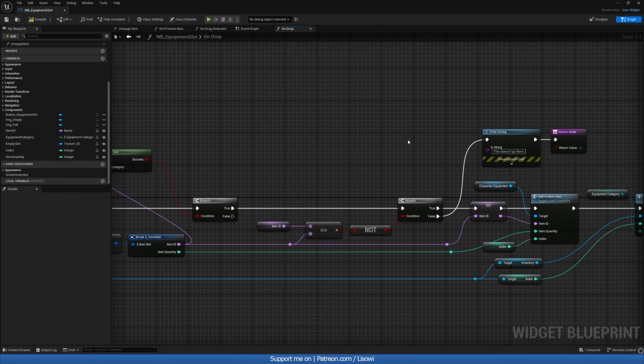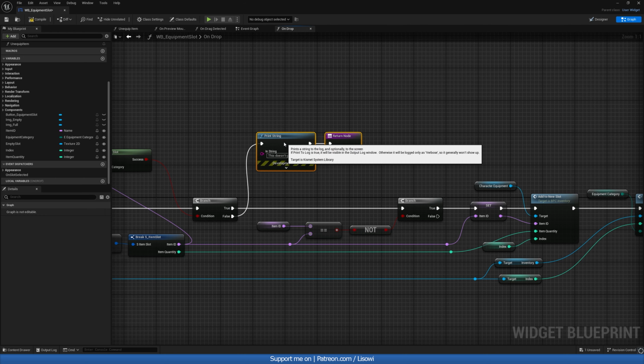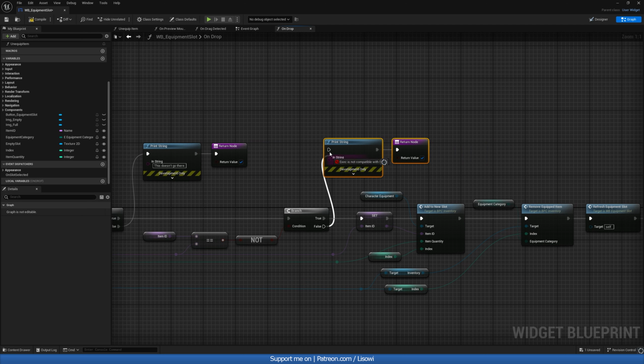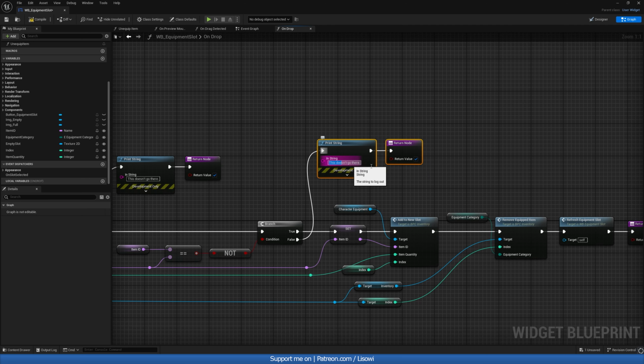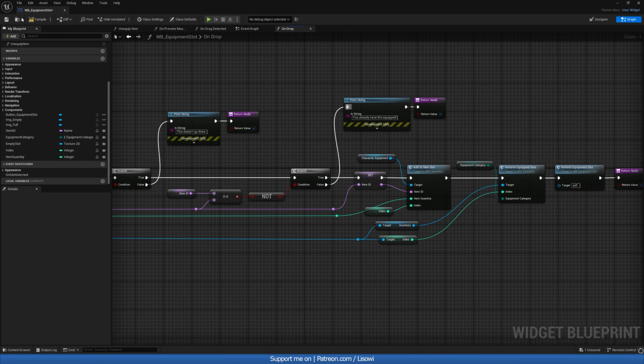And on false here, actually, this will go here. This doesn't go there. And if it's false in this category, what we can say is you already have this equipped, exclamation point. And I believe that's that. So let's compile and save.